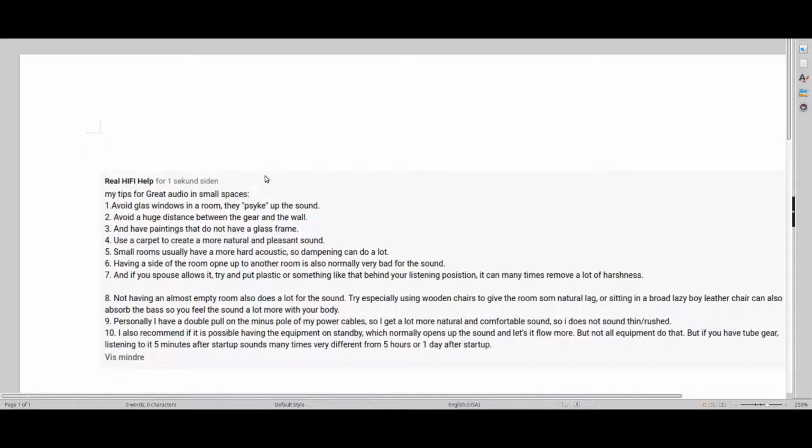Personally, what I do is a very cool trick here, not so much a room tip, but I managed to squeeze it in just so I can have 10 points here. If you have a double pull on the minus pole on your power cables, it gives you a more natural and comfortable sound, so it doesn't sound as thin and rushed. Most people will probably think, is this guy crazy or what? But just try it. Go with a normal cheap cable, and then after that, make your own cable, but put twice as much copper or whatever you're using on that minus pole.